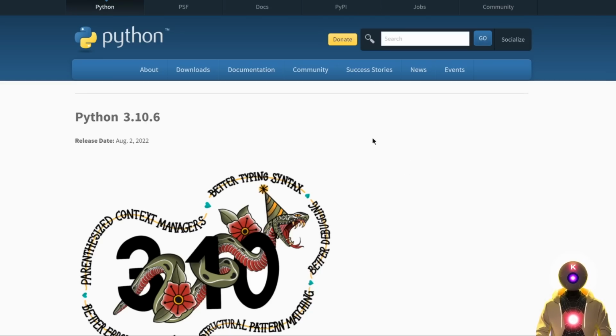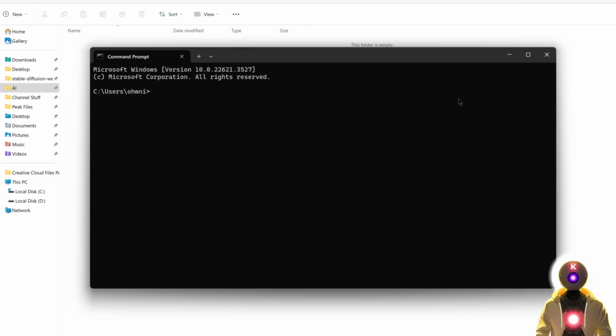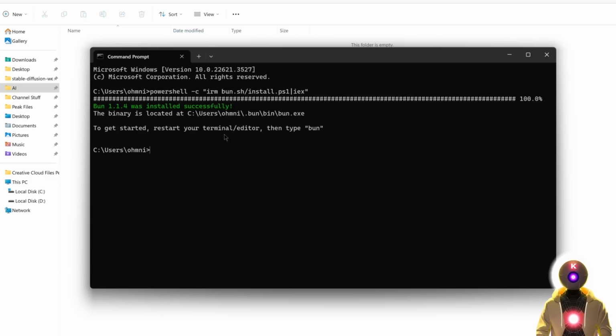So first make sure that you have Python, Git for Windows, and Node.js installed. So then you're gonna open a command prompt window and type powershell -c "irm bun.sh/install.ps1 | iex". Then you're gonna press enter. This will basically download and install bun. Then you can close the window.